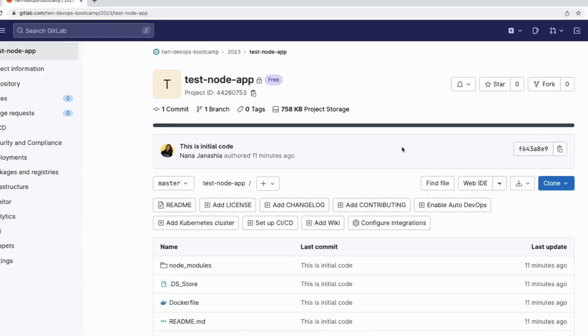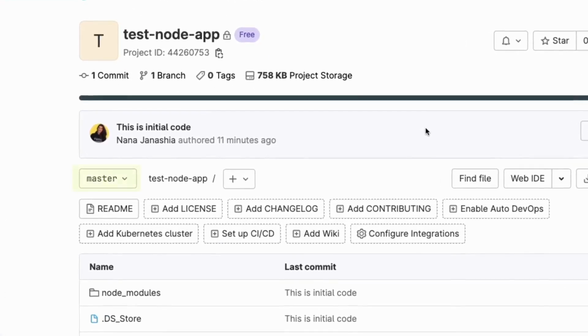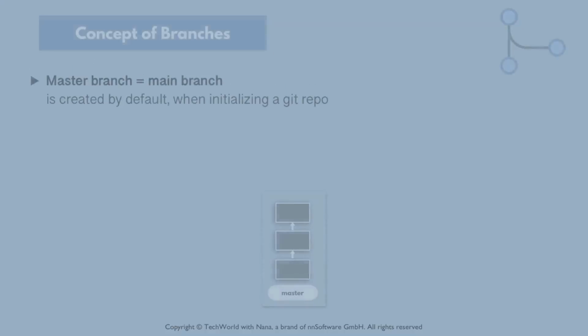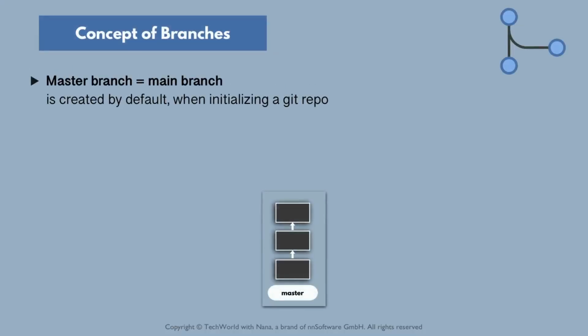You see we have a branch called master right here. We just have one branch, which is created by default when we create a repository. So what are the branches and why is it called master?